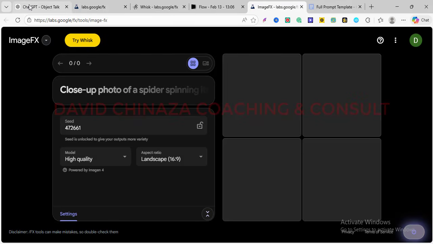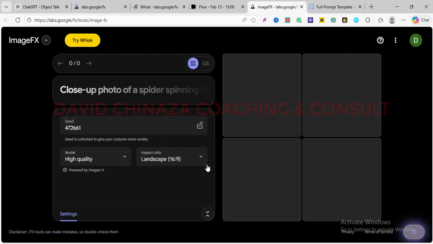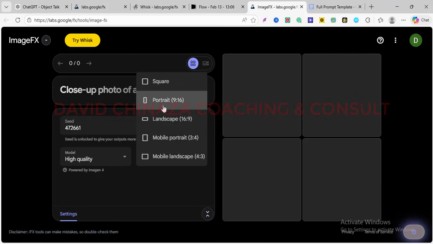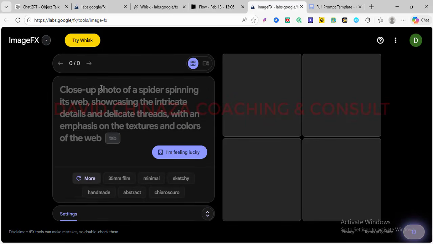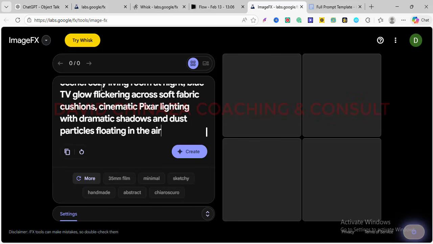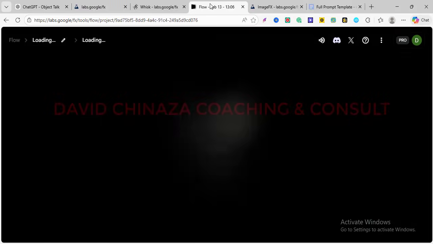So you come over to your ChatGPT and you copy the text to image prompt. So let's try ImageFX first. You select aspect ratio to portrait. Then you enter your prompt. Remember, this works with your phone and your computer, whichever one you are using. You click Enter to generate the image.